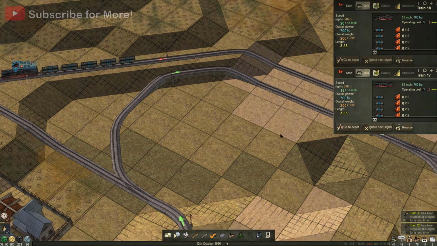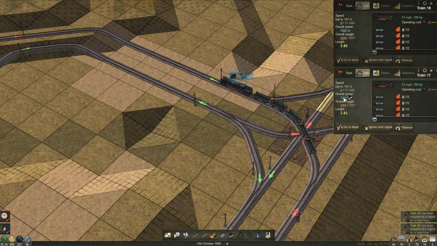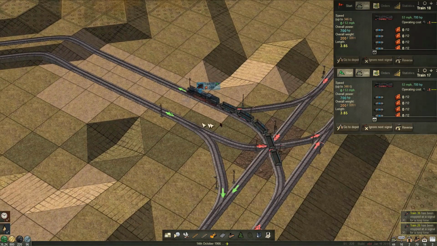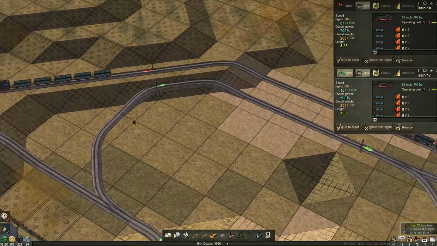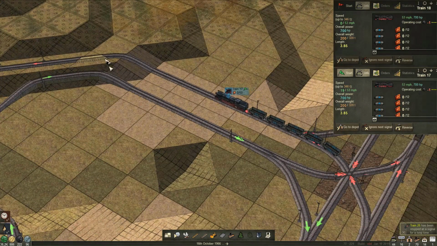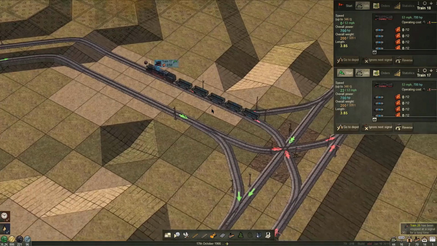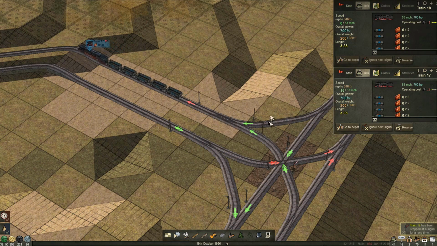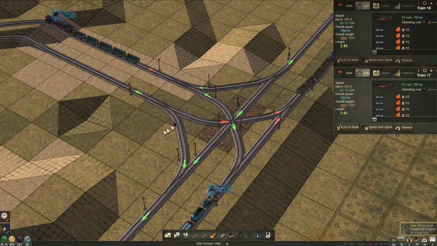Okay, so let's stop both of these. Well, actually, let's start this one again. So I want this one to move up past this signal and then occupy this block here. And I'll show you what I thought. And again, this is going to be just for problematic T-junctions like this one here.